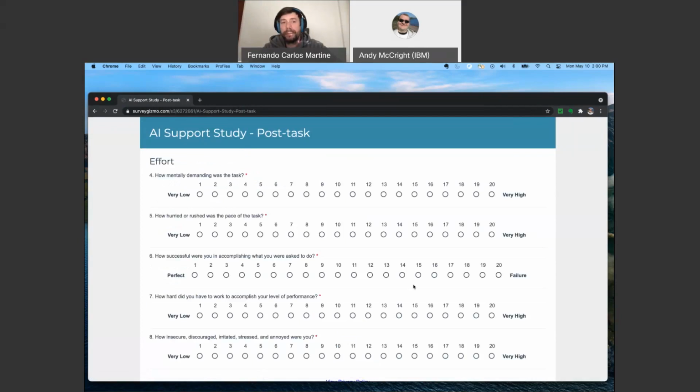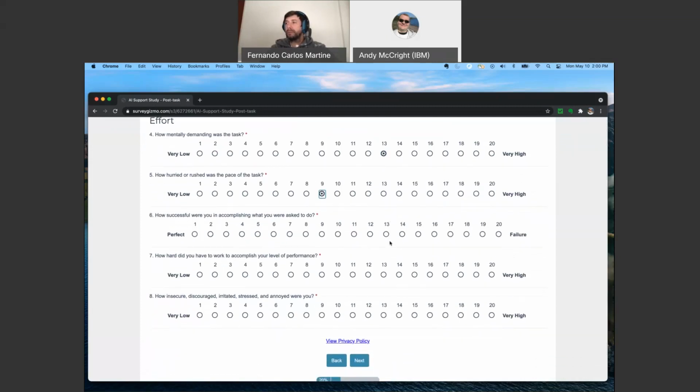How mentally demanding? I think, other than the one issue that I didn't resolve, this one was a lot easier. I think it's probably go somewhere towards the middle here. How hurried or rushed, same as before, which I think I said 8 or 9. How successful were you? I think it was a little bit more successful. Certainly not all the way.